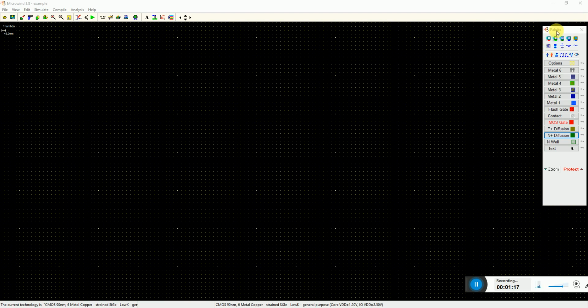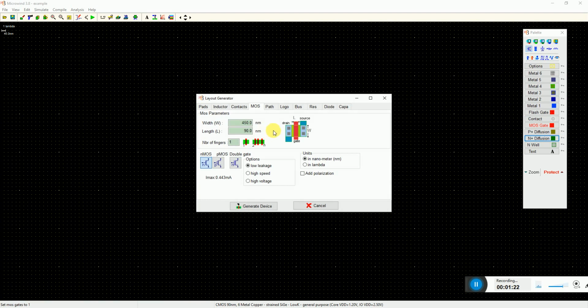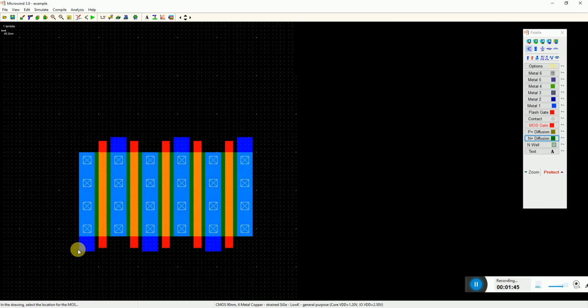Okay, so you can access the palette, and from there you click on MOS Connector. The default length is 90 nanometer, so let it be like this. So you just set this to 1000 nanometer, that is nothing but 1 micrometer. Okay, so we need 5 micrometer. So what I will do is make the transistors in parallel, so that will be an optimum design. I just increase the number of fingers to 5. Then I place it on the board.